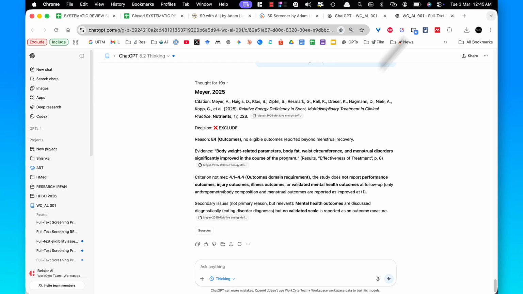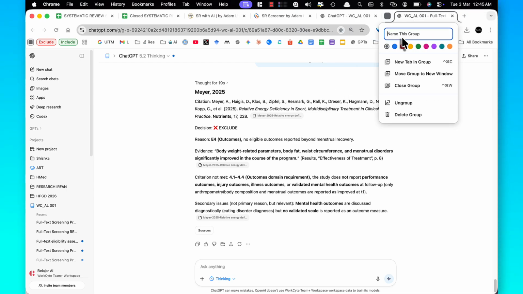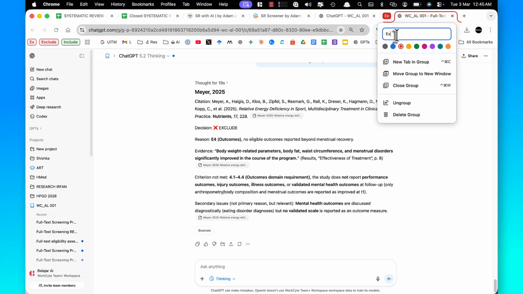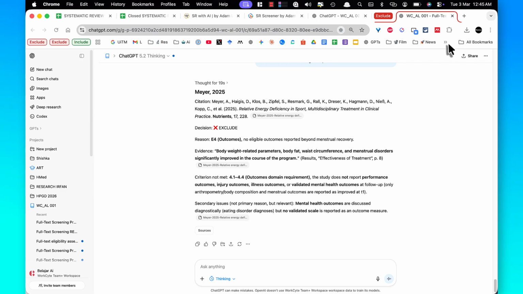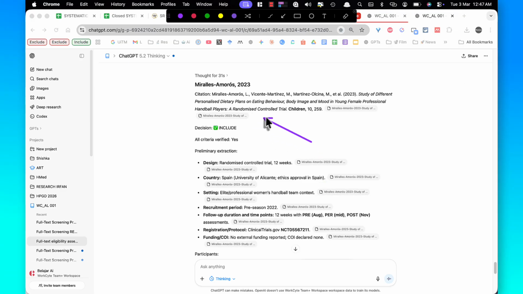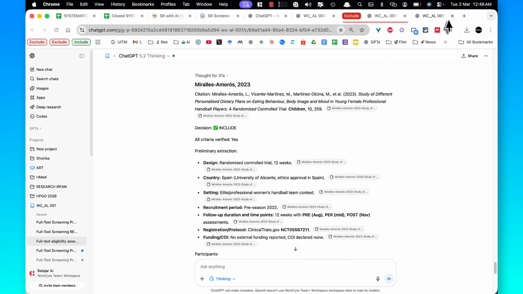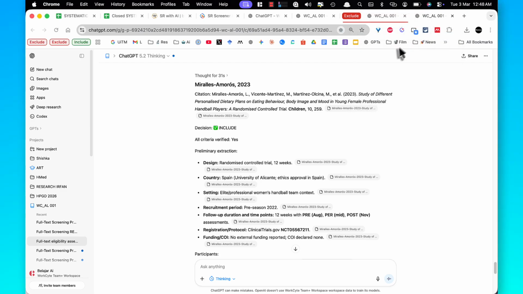Maya 2025. Decision? Exclude. Look at the detail. It doesn't just say exclude, it gives a reason code. It quotes evidence from the paper itself. There are even secondary issues noted. This is a level of detail that reviewers want to see. If we exclude a paper, we need to justify why, with evidence, with a specific criterion. The AI does all of this automatically.